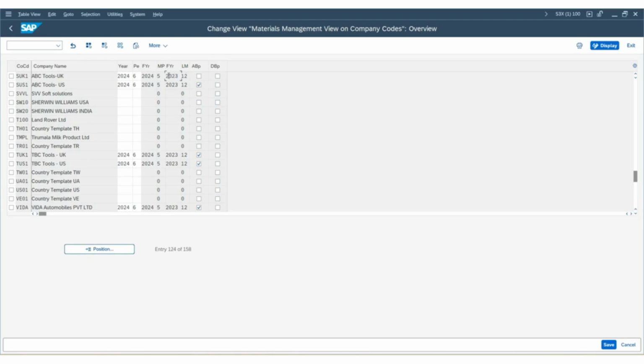If you want to allow posting into the previous period, then you can mark this checkbox. And if you want to disallow back posting generally, then you can mark this checkbox. So the next company code we have is the US company code, that is SUS1. So I will make the same settings for the company code, that is 2024 and the period is 06. Press enter and we can set the current period for the material master.